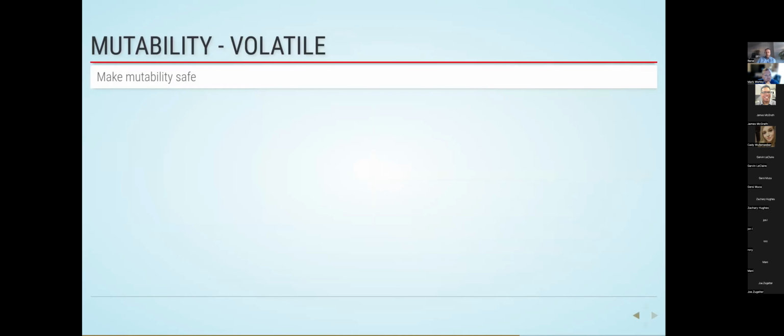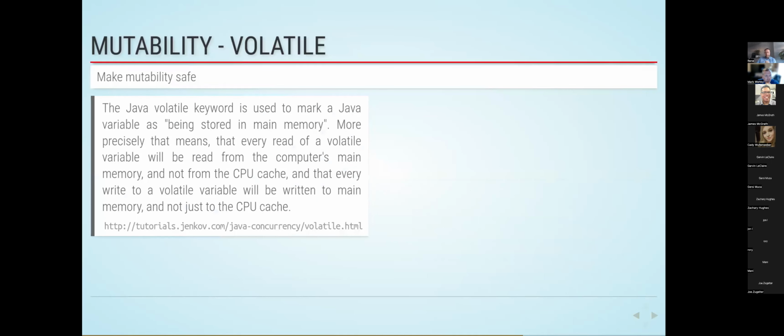Good. Volatile. And this, by the way, is the keyword that has been redefined from Java 1.4 to 1.5. So this is one of the keywords that has been in the language, but got a different meaning. The volatile keyword is used to mark a Java variable as being stored in main memory. That basically means read it from memory, write it to memory, nothing in between, and let the CPU deal with all the optimizations in the sense of, if you can cache it, cache it. If the cache is invalid, take care of that.